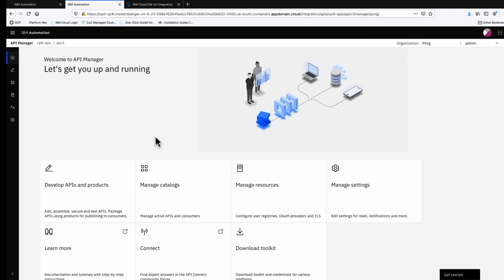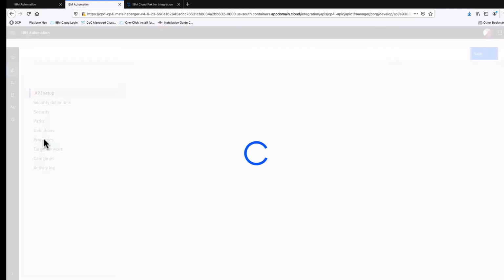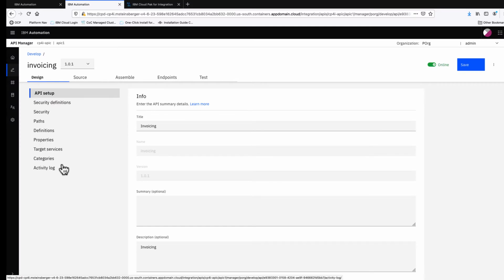When Julia gets to the API management screen, she'll dive into her different API options. So here's a list of her different APIs and the different versions associated. And remember, Julia is going to be working with her invoicing application that receives an invoice, creates a message, and sends it to her backend for processing. So she's going to click on the latest version of her invoicing application. And what she sees is a Swagger editor of her API.